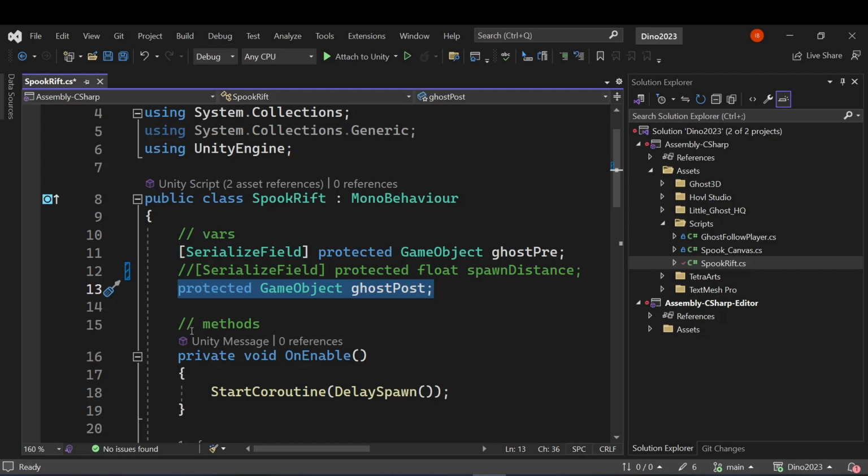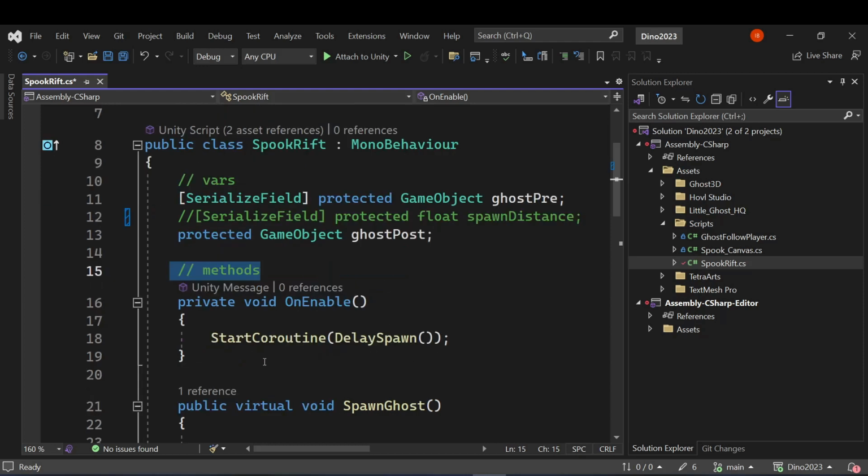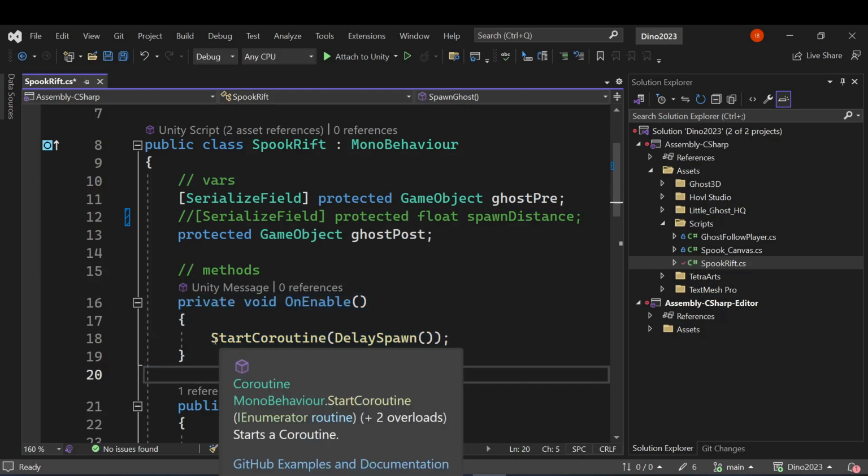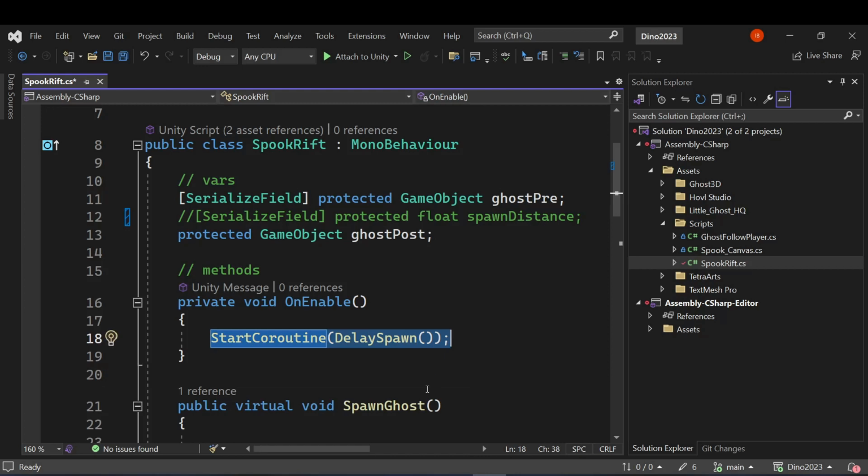Once we have these variables, we'll move into the methods. And in methods, we have one built-in method. So OnEnable, we have private void OnEnable, and then in here we define this: StartCoroutine DelaySpawn, which will handle delaying the spawning of our object. We want it delayed because we have a time when our spawning objects will be at 0, 0, and putting even just a short delay on there ensures that it'll be where it's supposed to be when we go to actually instantiate the ghost.